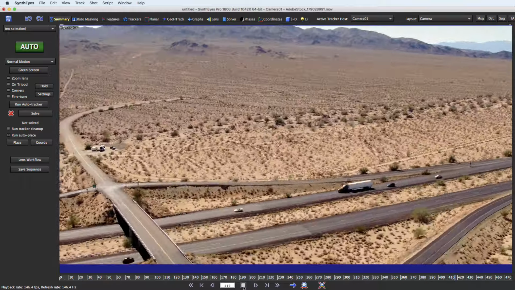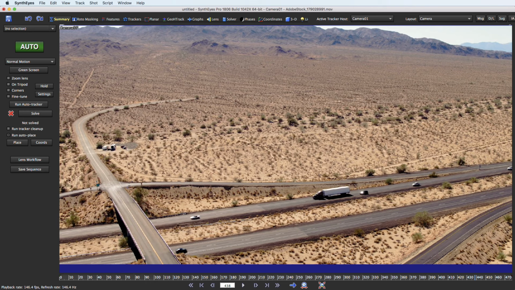So SynthEyes 1806 has a new tool to help you find those automatically. It's called Find Erratic Trackers, and it's a statistical tool that takes a quick initial look at it without solving the entire scene. It works just from the tracker data.